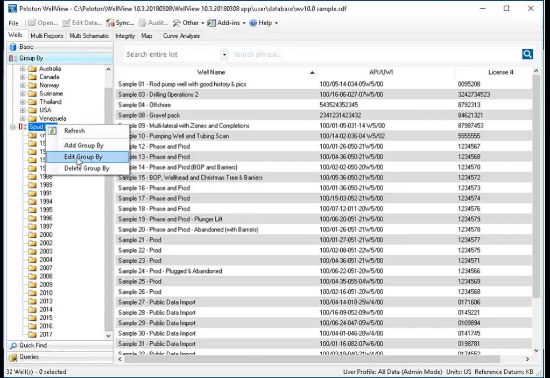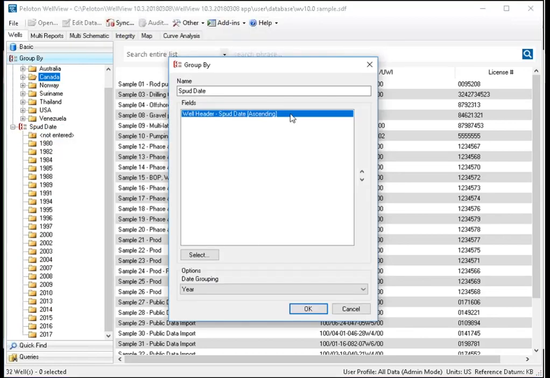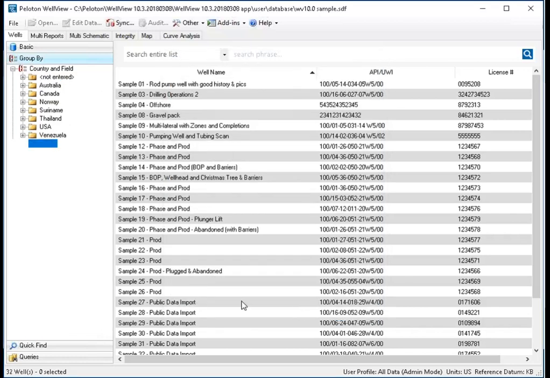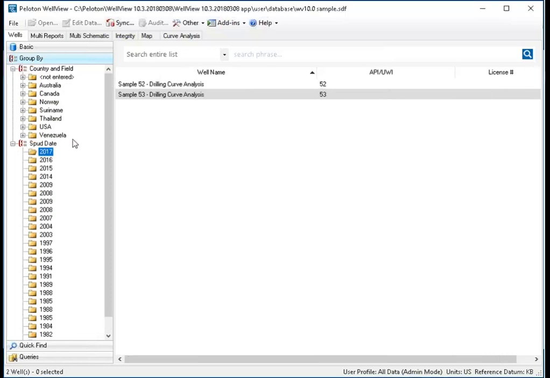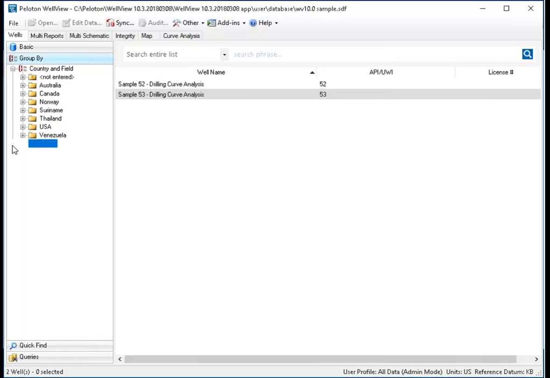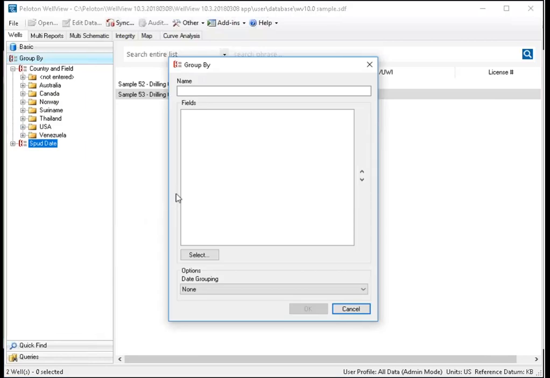If I edit that again, I can also say to make that descending. So now I've got the most current wells listed at the top by spud date. So that's another nice feature in the WellView 10 series. But it gets even better. In WellView 9 and prior to 9, we would only let you group by well header fields. In WellView 10, you can in fact group by any field in the data model.